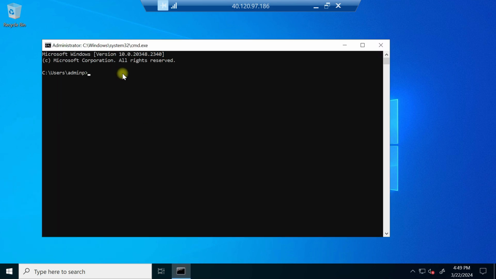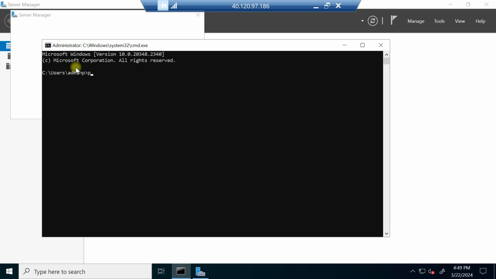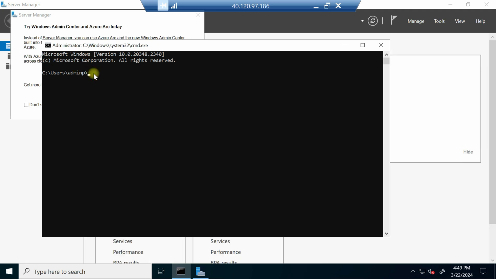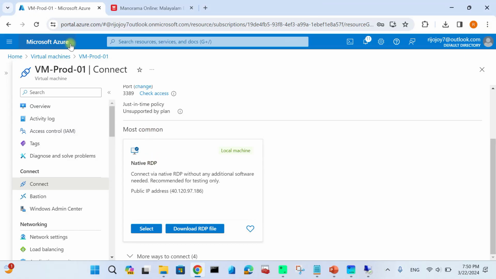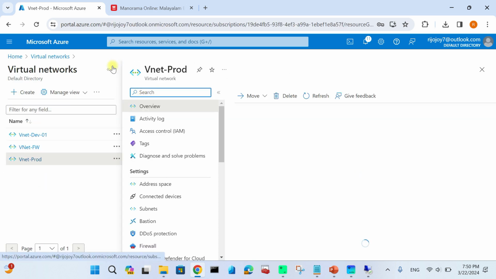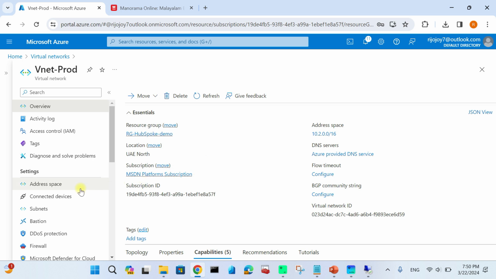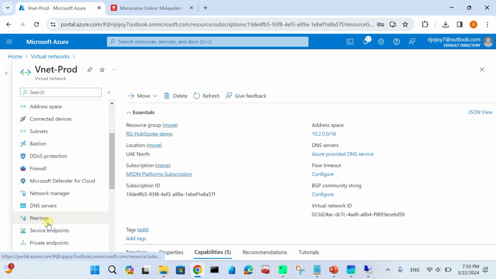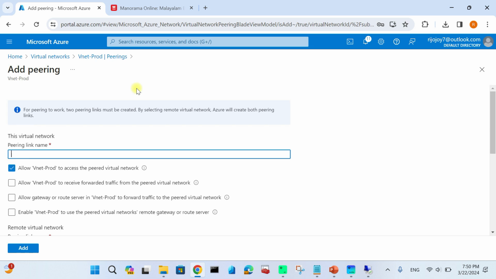Then we need to ping our firewall at 10.1.1.4. So now you can see we don't have the pinging connection. Okay, so now we need to go to our virtual network. Then we need to open the VNet product, then pair with our firewall VNet. Then go to peerings, then add peering.